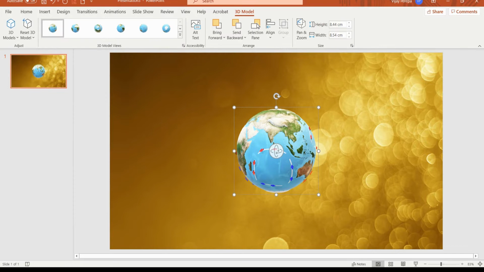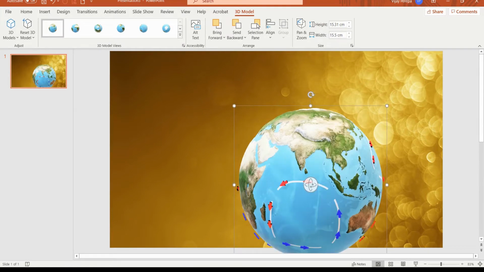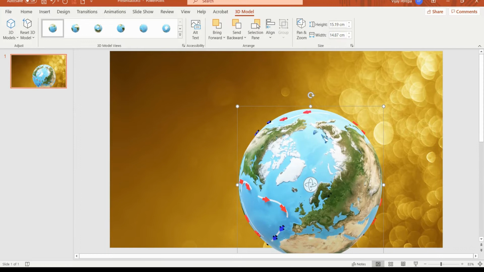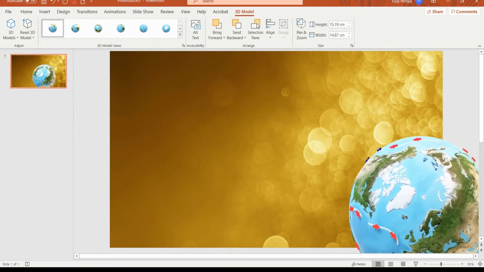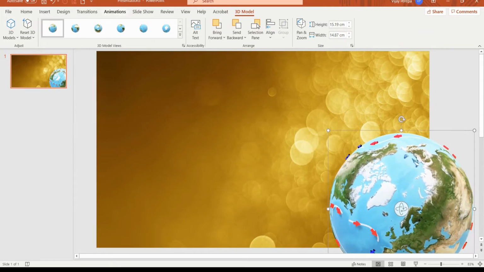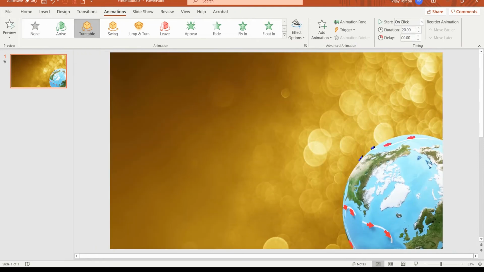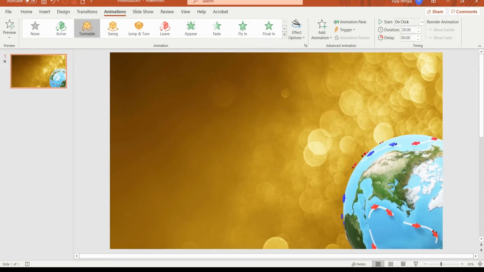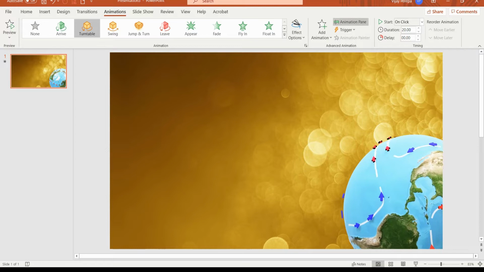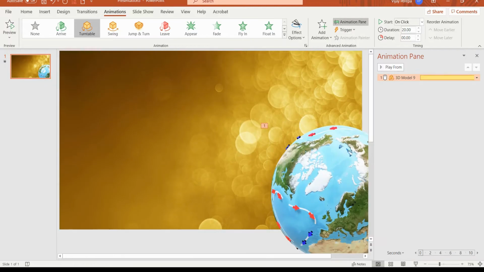Now let me make this a bit big, rotate it in a different way and keep it in the corner, and then add an animation like Turntable. Now it is turning, but this turning is very slow, so let me go to the animation pane, change the duration to maybe 5 and then let it rotate. After that, just make a duplicate of it.